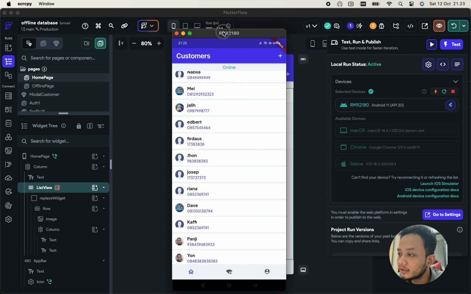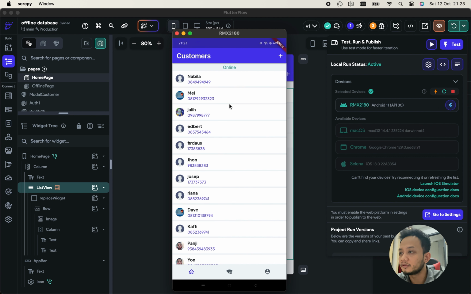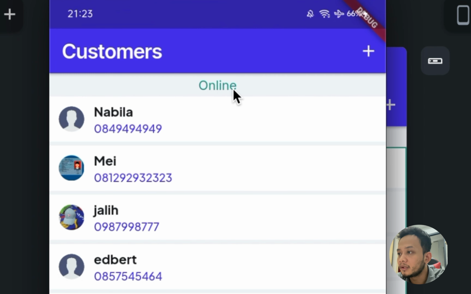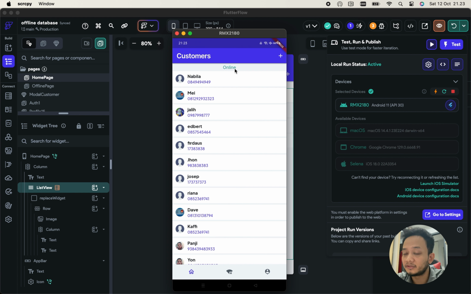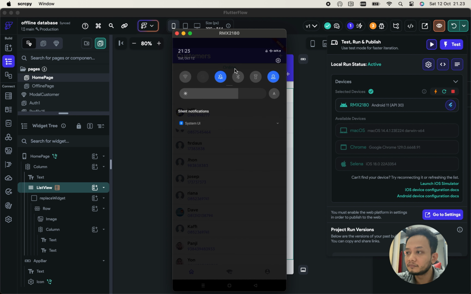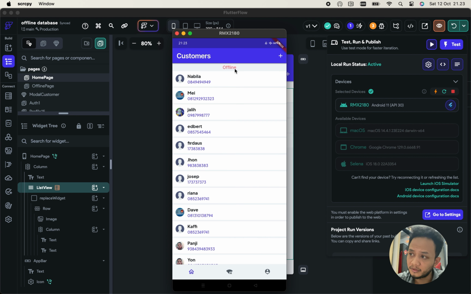As you see, it looks like a normal application, where I put some text widgets to describe which situation we are in, an online situation or an offline situation. If I turn off the internet connection on my phone, it becomes offline, and when I turn it on again, it goes back to online.